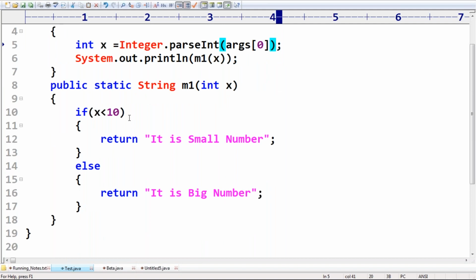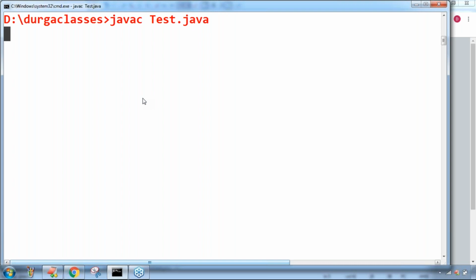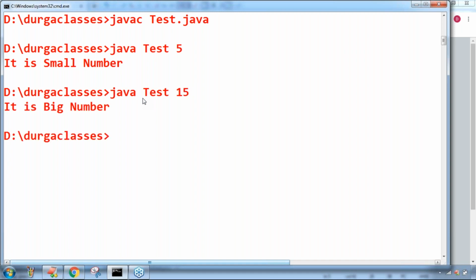Now it is very simple, sir. What do I have to take? Let me compile this code. Very important terminology, friends. Yes, the code compiles fine. I'm not making any mistake at all. The code compiles fine. Java tester, I'm passing 5. What is the answer? It is a smaller number. Java tester, I'm taking 15. It is a big number, something like that.